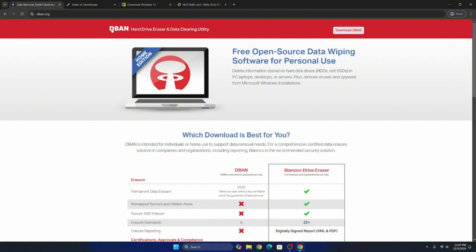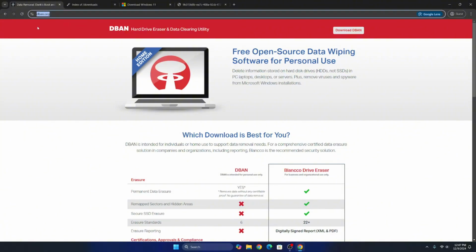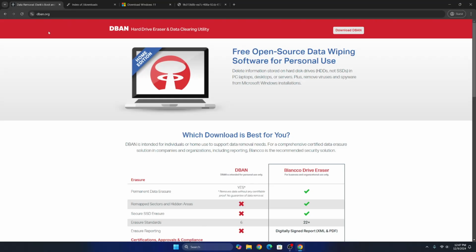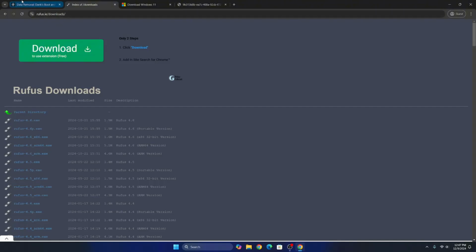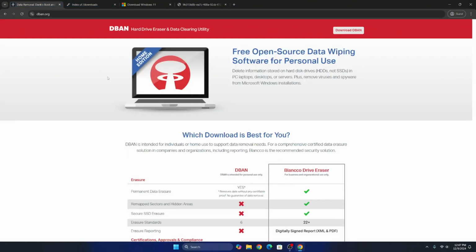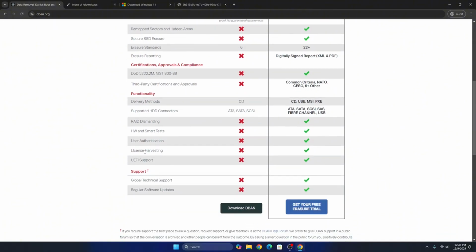First step is download DBAN. Go to this website, dban.org. You can skip this step. This and Rufus right here, these come together. Download them together. You can skip this step if you would like, and I'll put the timestamp on the screen, because the Windows installation allows you to wipe the drive from there, but this is in case you want a fully wiped drive. So we're gonna go with this.